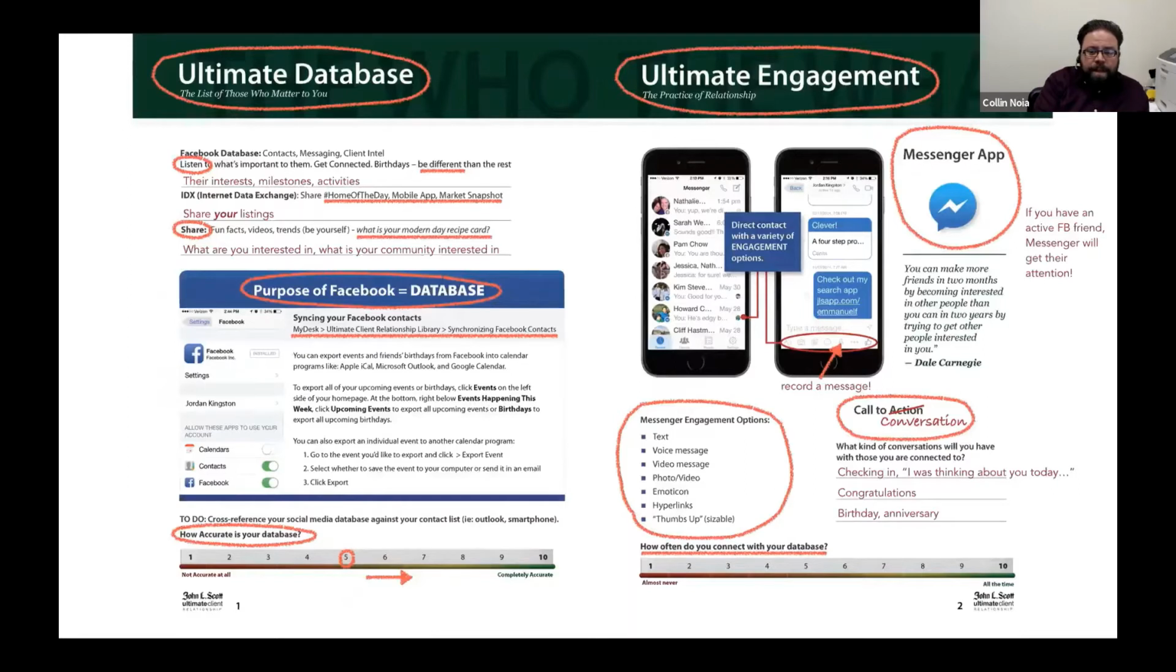The call to conversation is just the step that you have to take for this to be effective. Facebook is a great tool. So is Instagram, when it comes to just seeing where people are at and getting to know what's going on in their lives. It gives you a little peek behind the curtain. A lot of people are migrating off of Facebook these days and moving to something like Instagram.